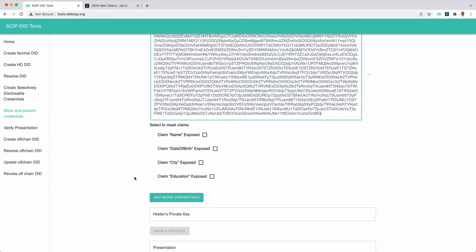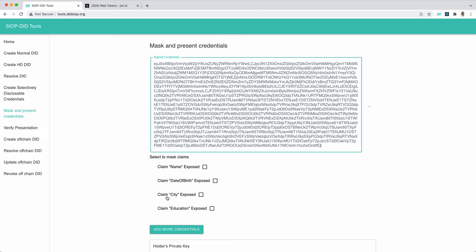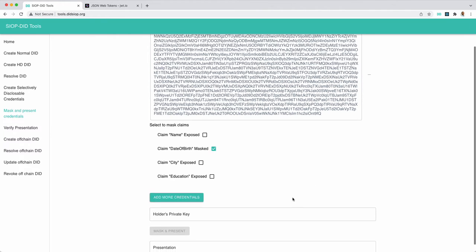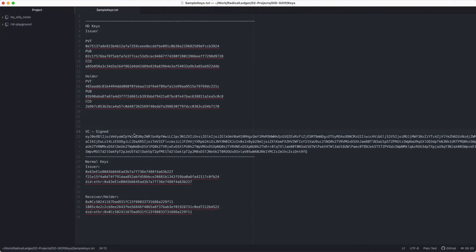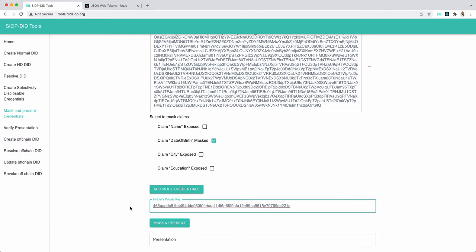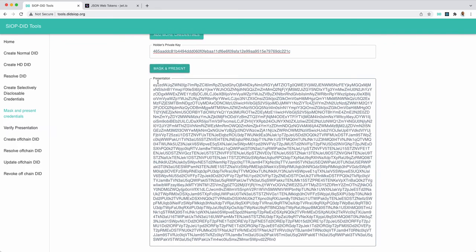You can see it now gives you the option of hiding certain elements from the credentials, so that you can share only the necessary information with the third party. Say John Doe just wants to hide his date of birth. He's okay to share the rest of the information with the third party. For him to do that, he needs his private key. Again, let's go back and get the holder's private key here. So I'm going to mask and create a presentation of the verifiable credentials. So this is what it is.